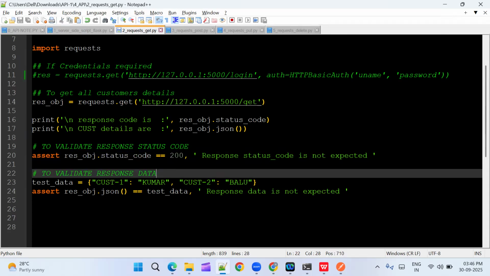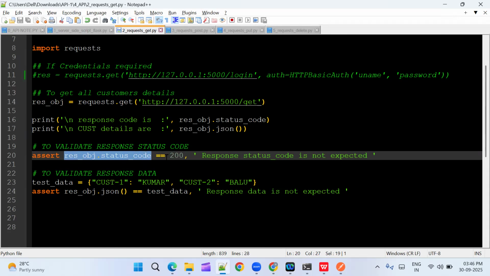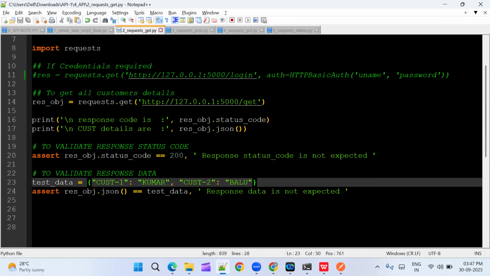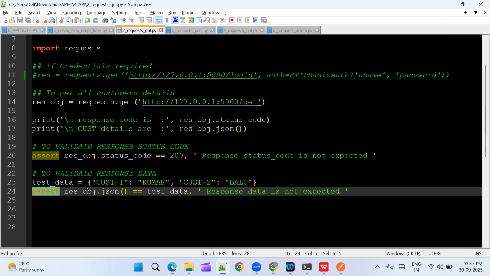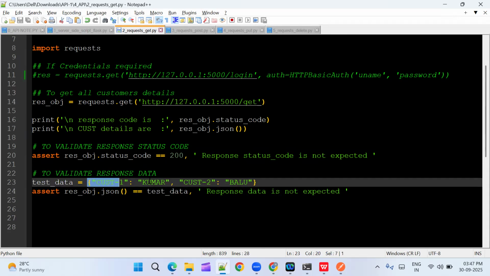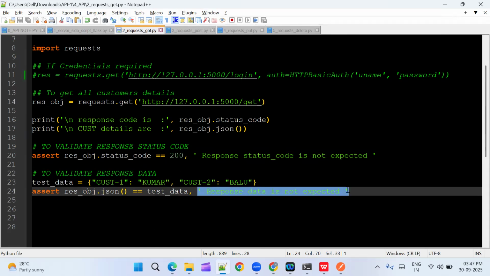here, what is the condition? Response object dot status code equals 200. If it is not 200, then what happens? It will throw a violation, it will fail the test case, and it will return this error message. Similarly, if you want to validate the response data, assert response object dot JSON equals test data. This is the data we are expecting. If it is not the same, it will fail and throw this message.